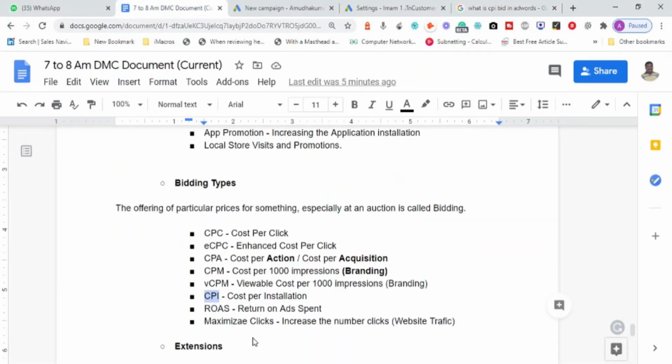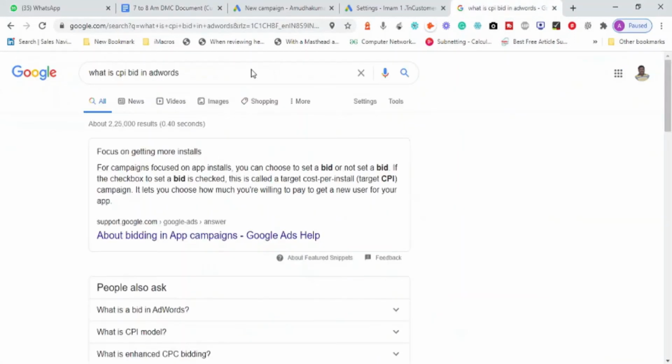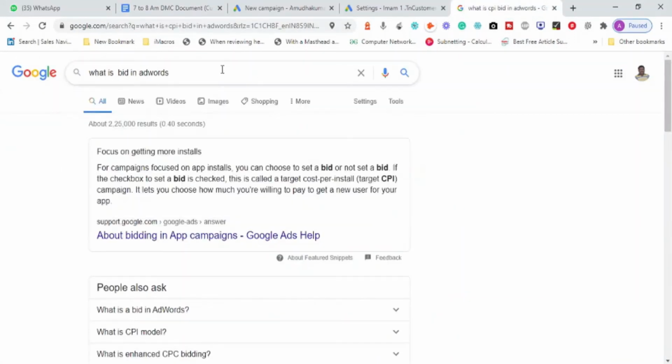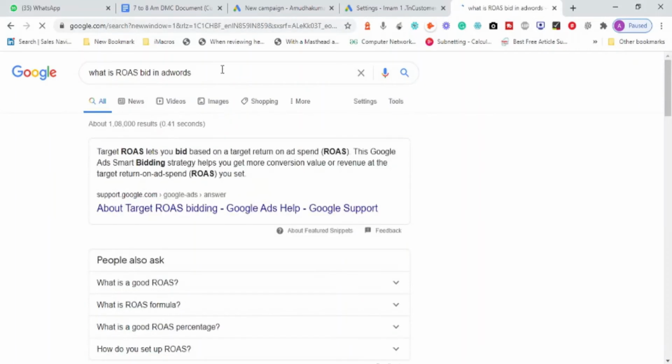So we have one more bidding strategy, ROAS, which is called return on ad spend. Let us see what this is also. Basically, it is an advertisement campaign bidding strategy that can help you to increase your return based on the amount of money that you have invested.